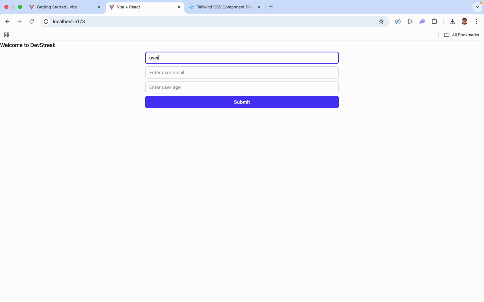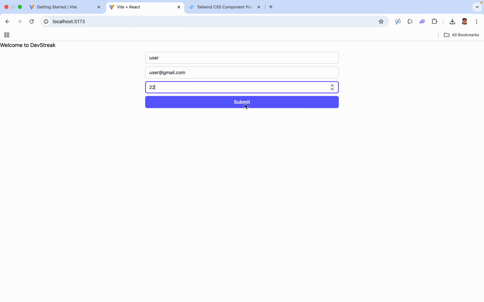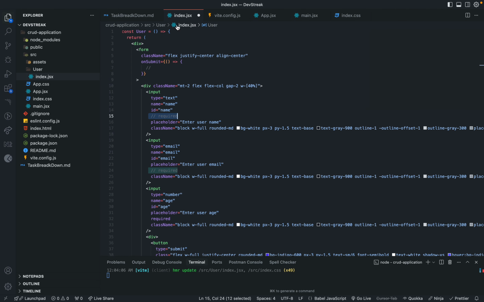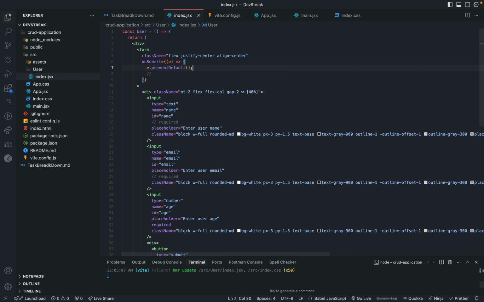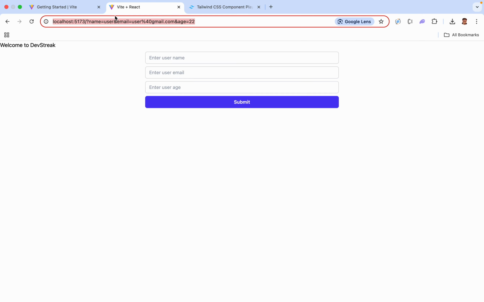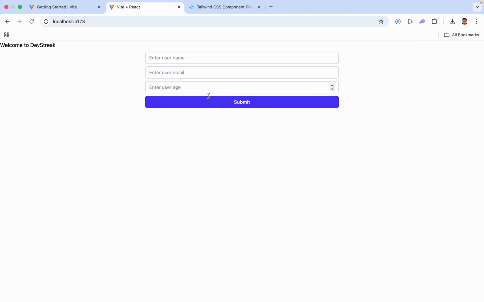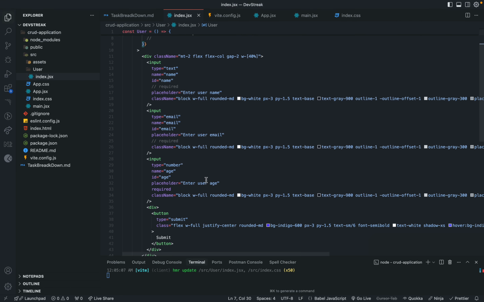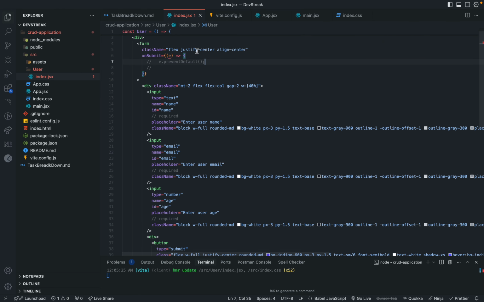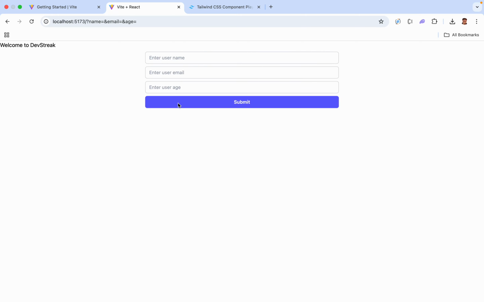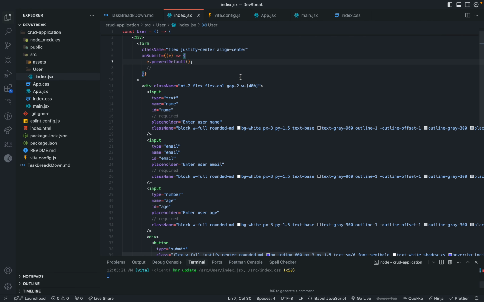So let's say user Gmail, right? And we have 22. If I submit, just see, it should refresh. Let's refresh, right? So we need to prevent that basically. And what's happening? There's e.preventDefault. It's a default behavior which we have to prevent, right? So let's do that in the submit handler. See, now it's not refreshing. But if I uncomment this, it's refreshing, right? So let's keep the same.